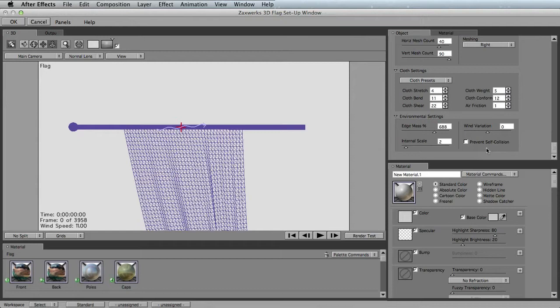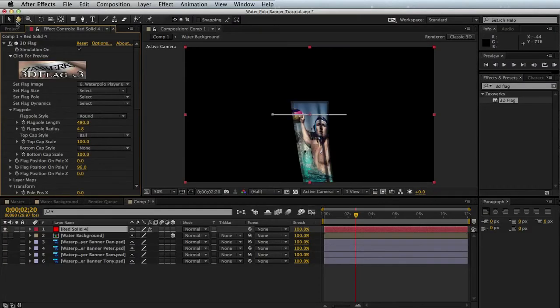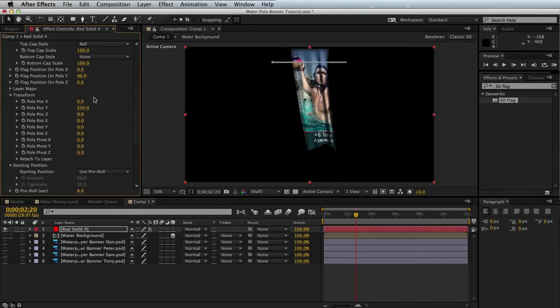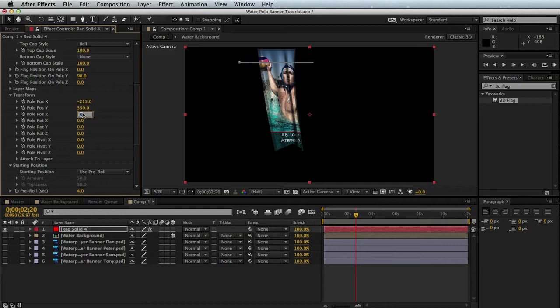All right, so now that we have all of those parameters, let's go back into our After Effects comp, click OK, and we have our flag with our flag pole. So let's put our flag pole into the position that we need. We'll come down here, put our pole position Y. So ignore the flag at the time, because remember the flag and the pole have a little offset right now. So we'll change that. But come over to pole position Y, move that up in the Y direction to something like 350. Move it over in the X direction to like negative 215, and move it a little bit forward as well.